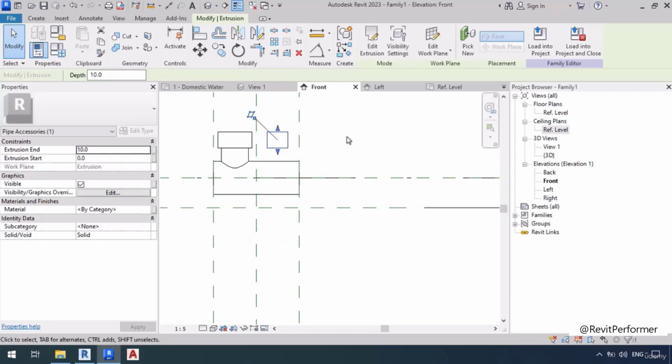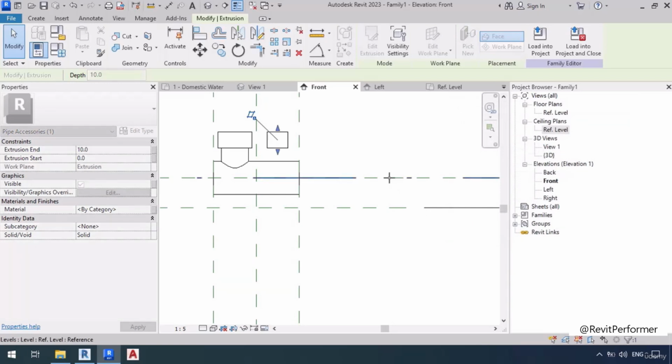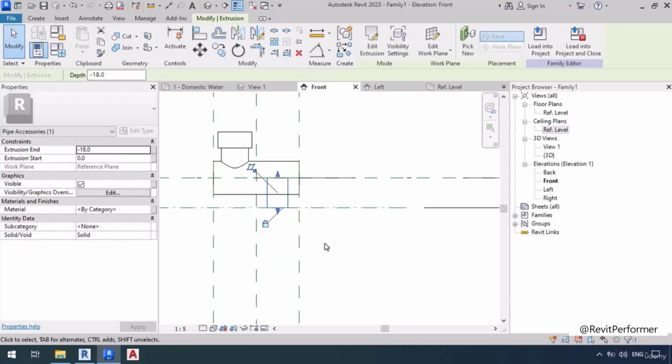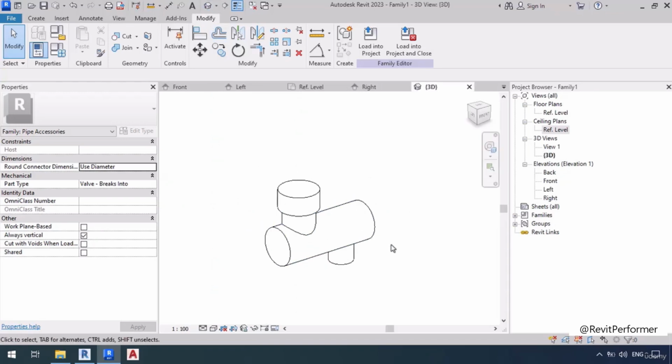Now we're going to select this. And first, we're going to edit work plane by picking a plane, then click OK. And now we're going to pick our plane, which we said was supposed to be this. Now for the extrusion, we're going to take this clip and drag it along here, and then we're going to lock it. Now let's go check in 3D, and this is what we have now.